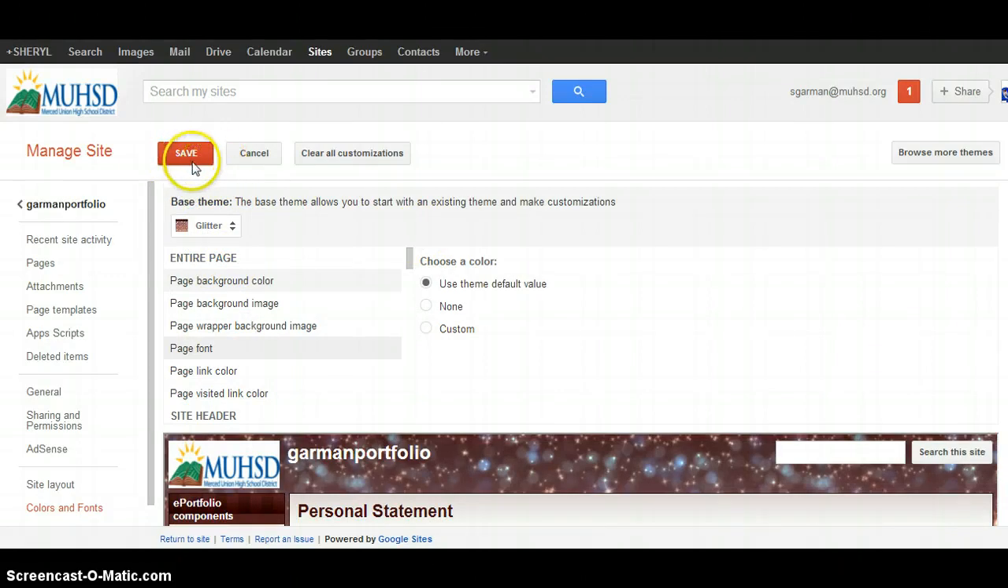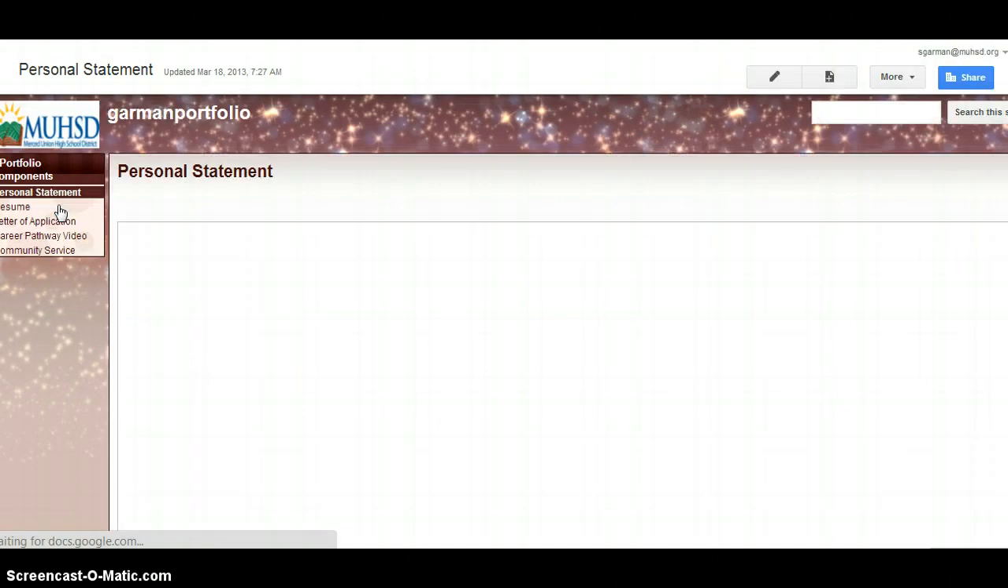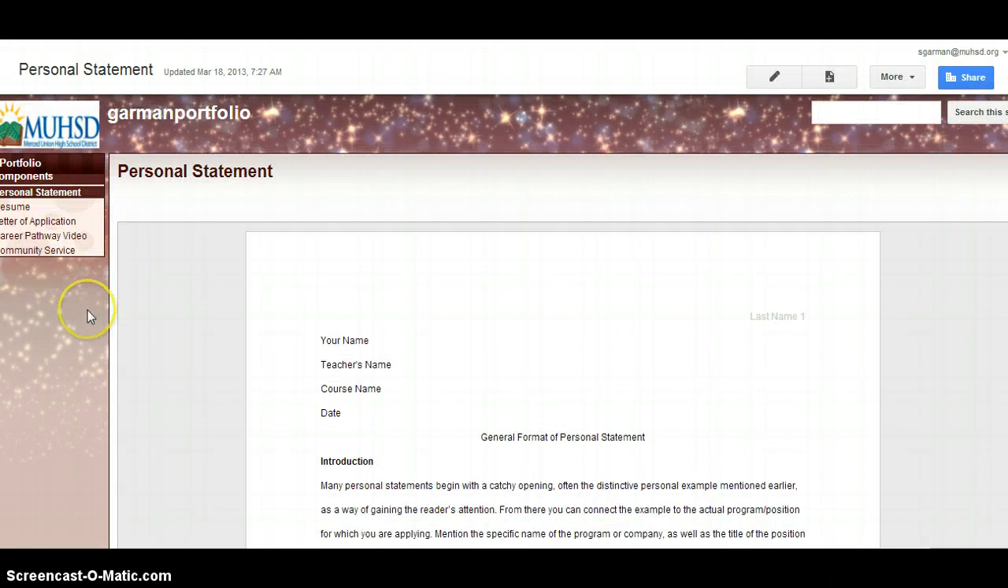Save all changes that you make when you adjust something. Save that. And you can go back to your site right here to see the whole thing. Okay, and so now you have a different background.